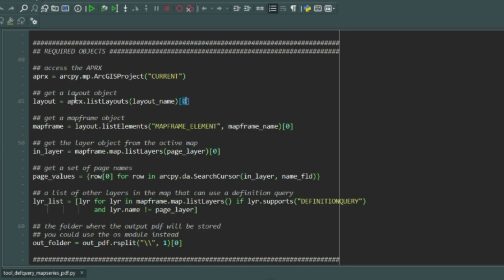From our layout object, we want to get a map frame object. We will use the list elements function from our layout object. We are only interested in a map frame element, and we supply in the map frame name from the user input. List elements always returns a list, and we are only interested in the first element of that list.